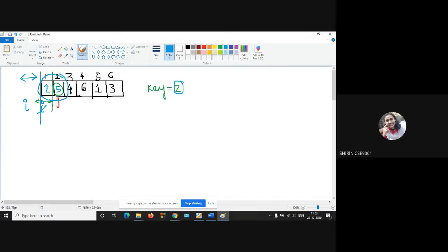Sir, will this insertion sort always be in ascending order, or can it be in descending order also? That was the algorithm for ascending order, right? Yes, insertion sort as written is always ascending order. Okay. Thank you, sir.